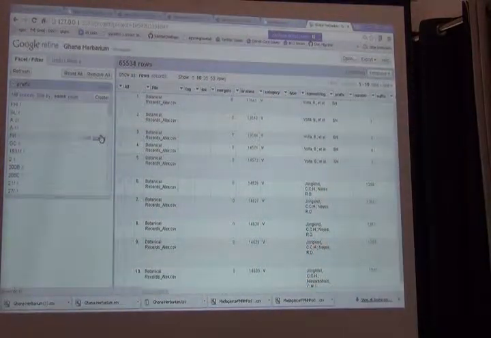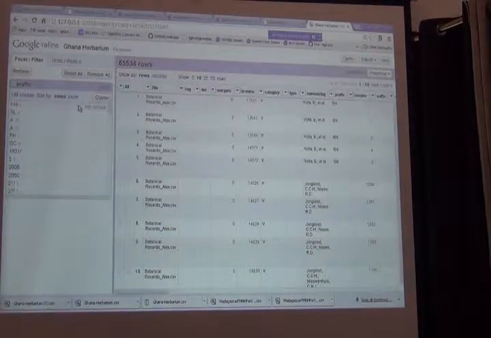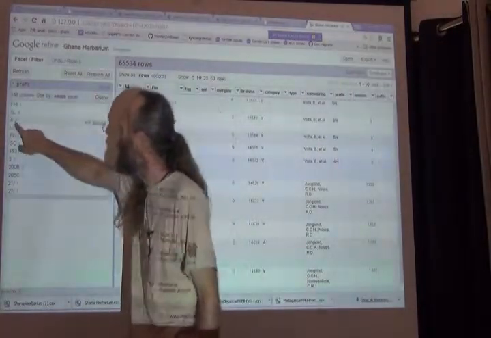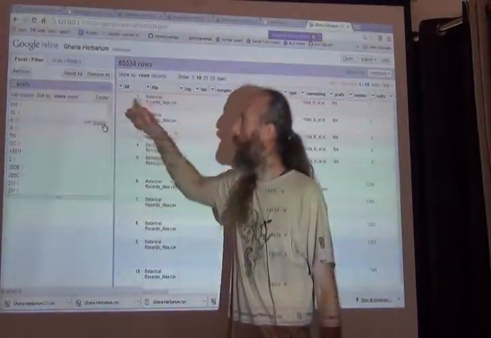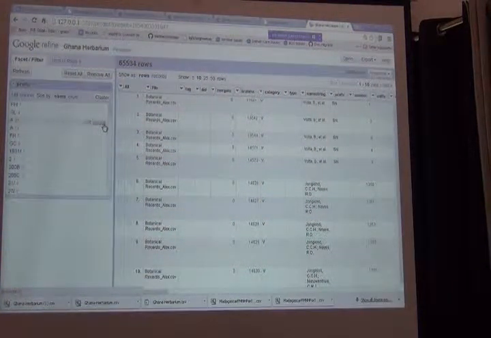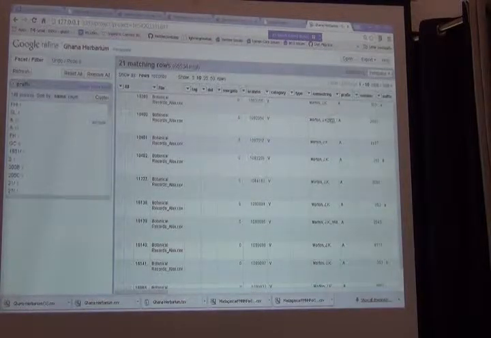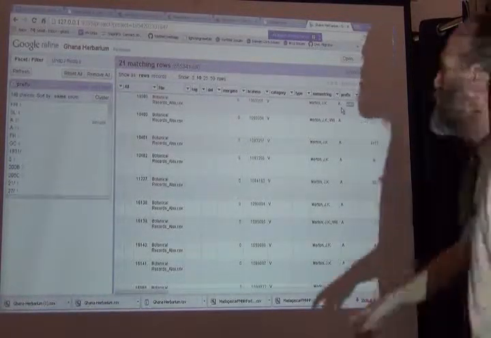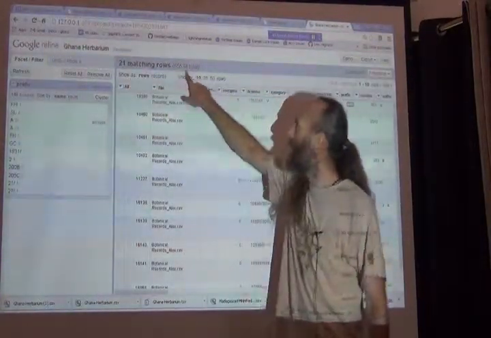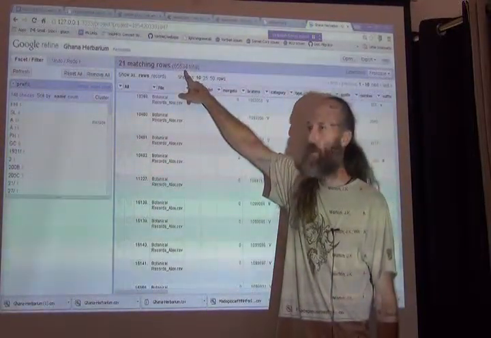The facet allows me to manipulate the data based on the values of the prefix field in this case. So, for example, if I hover over the row for the value A, I can include only those values on this side. So let me click on it. And now I'm looking at only 21 rows. Remember, there were 21 that matched. So I'm looking at 21 rows out of the 65,534.